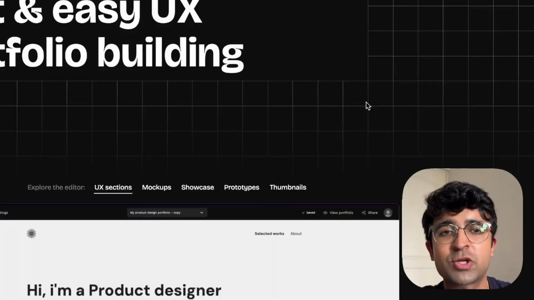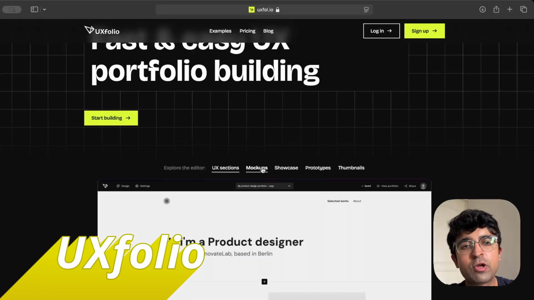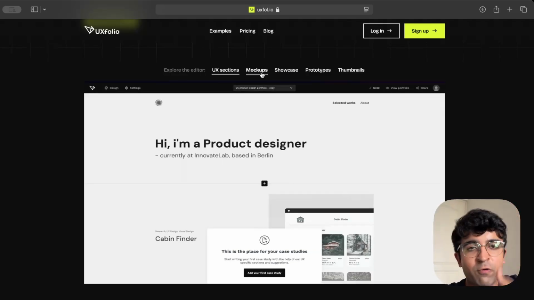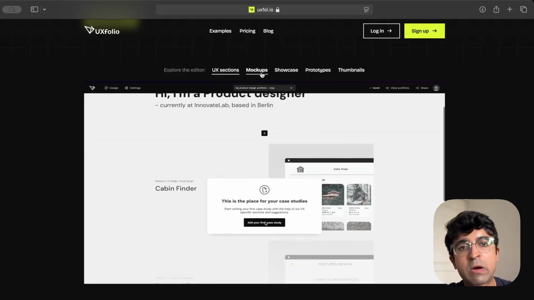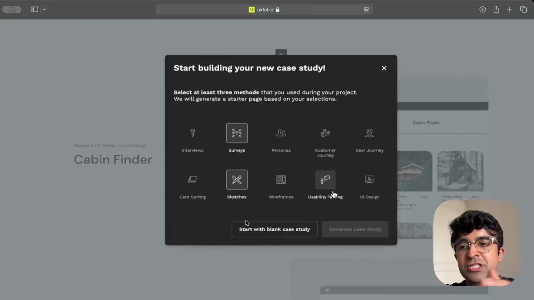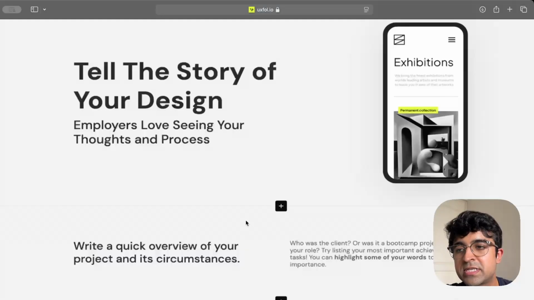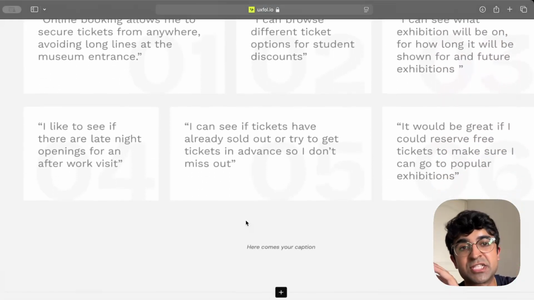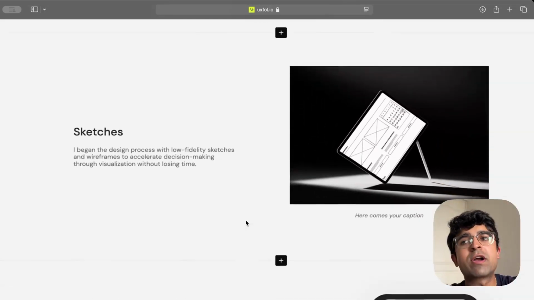All right, so the first one is called UXfolio, and UXfolio is dedicated to creating UX portfolios, as simple as that. Here you'll find very key features that'll help you out in making them. UX sections, which will have different sections, one for your portfolio projects, one for your about section, things like that. And you can quickly just drag and drop elements such as sketches, wireframes, etc., right into this page that you have here in a very organized format.